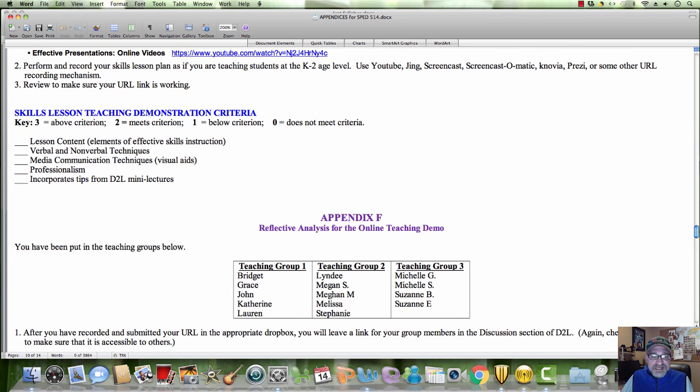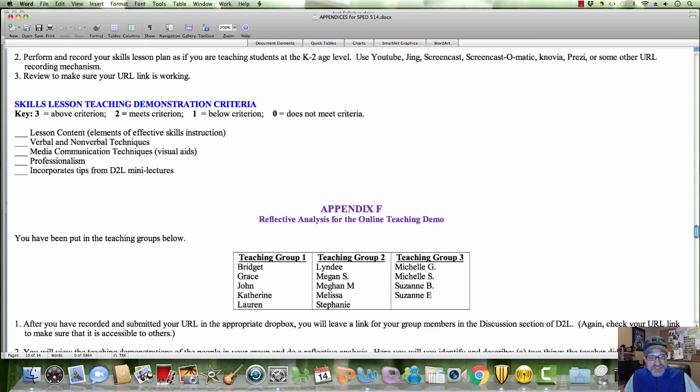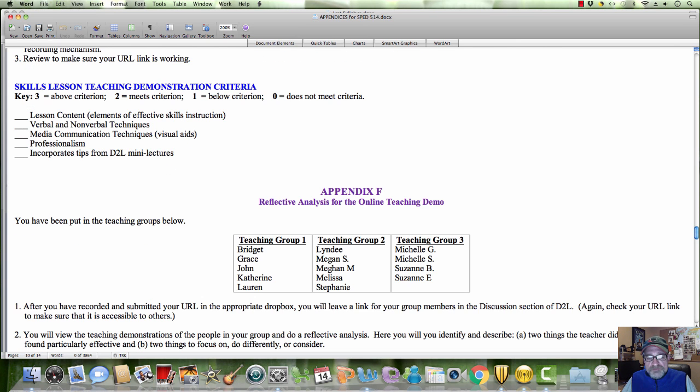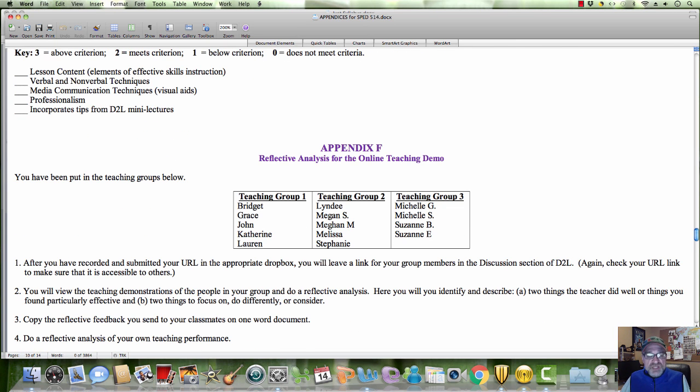And then a reflective analysis. You are going to present your teaching video in a small group, a teaching group. You look at each person's in your group. You'll find 2 things each person did well, 2 things each person could do differently. That's the reflective analysis. You'll send that to that person individually. Send an email. Put all your responses on a single Word document and do a reflective analysis on your own. What did I do well? What could I do differently? Put these in a Dropbox.